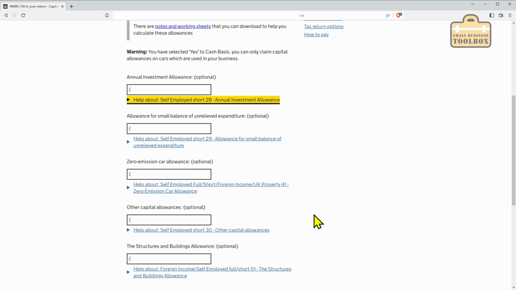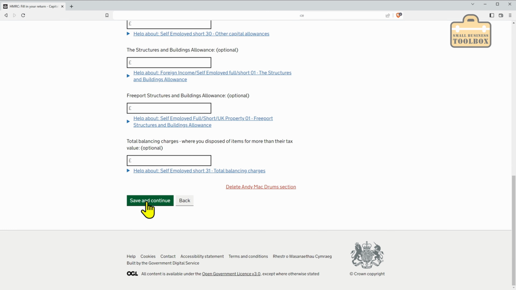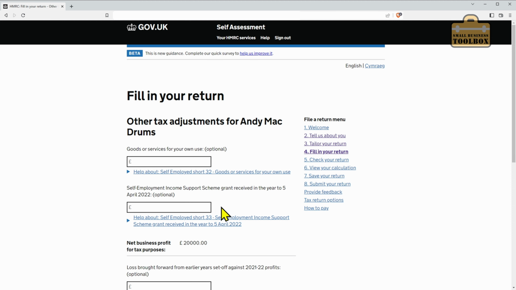But as I say, in this example, we're going to assume we've grouped everything into the expenses that we've already put in. So scroll down to the bottom, save and continue. Is it going to complain that we left any blank? No, it seems happy. Goods and services for your own use. Again, we're going to bypass all of that. Income support scheme. None of that.